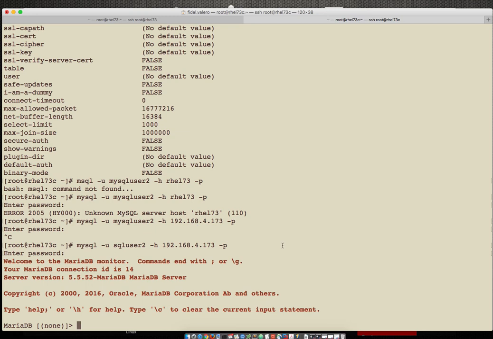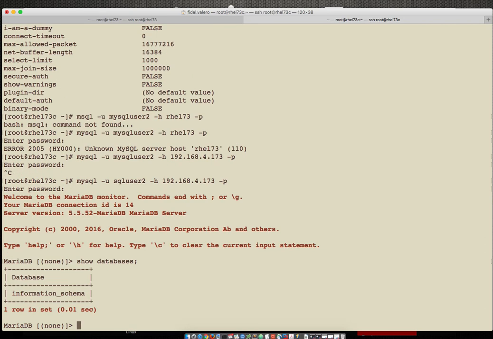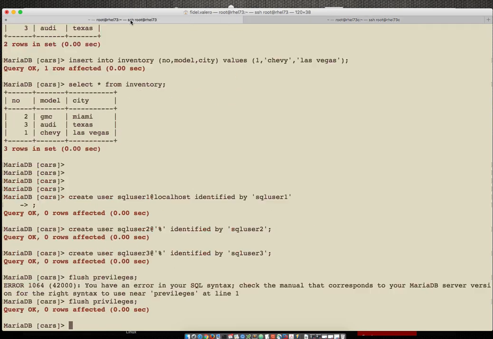So how can you verify? You can see show databases. Why can I see this database? By connecting to the host. Okay, let me exit from here. And now you have the 3 users. We have the database and the table. Now you need to grant privileges or permissions for these users to that table.